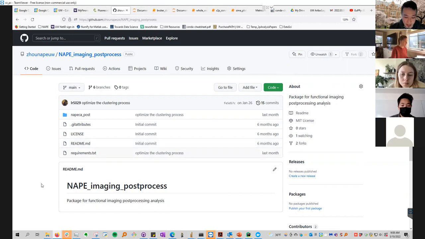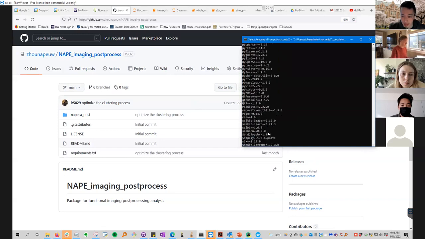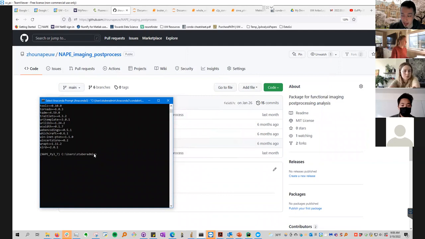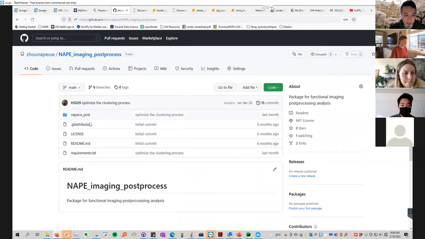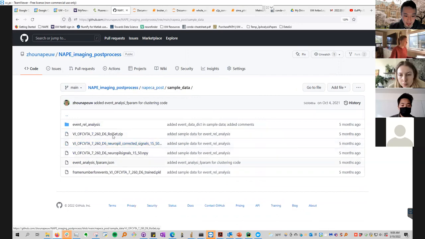Basically creating a new Anaconda environment and actually running some of the data through. So I have some sample data, similar to the pre-processing pipeline that's in NAPECA post. It's one of VJ Nambudieri's 2-photon calcium imaging datasets. These are files that directly come out of the pre-processing pipeline.